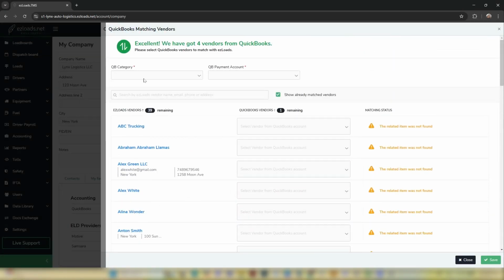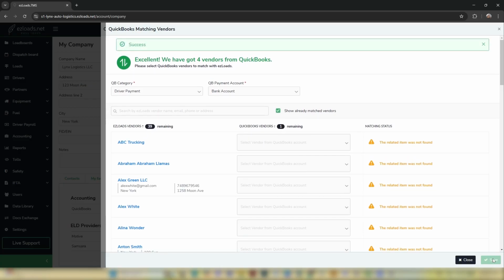Don't forget to select the corresponding QuickBooks category and QuickBooks payment account, as these fields are mandatory. Click Save, and your vendors are now matched.